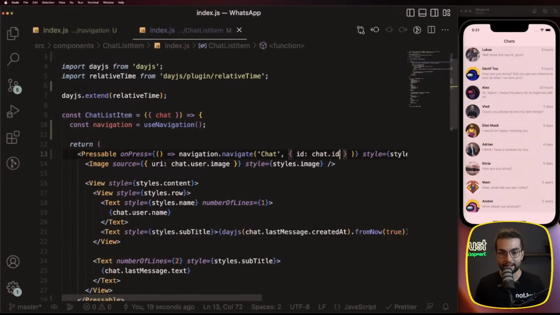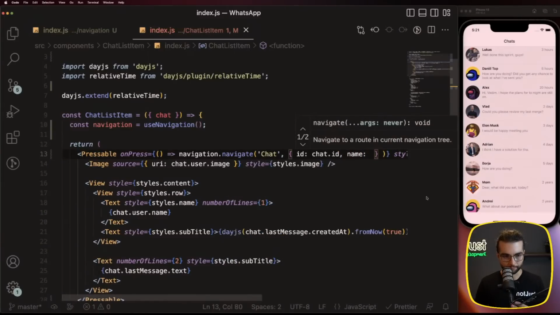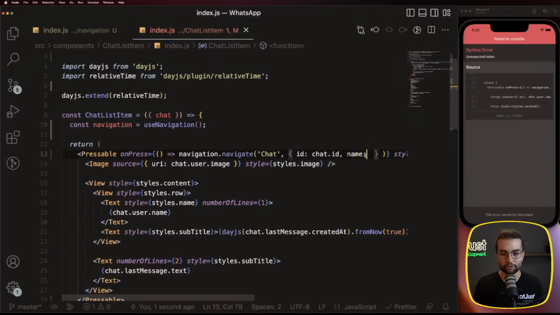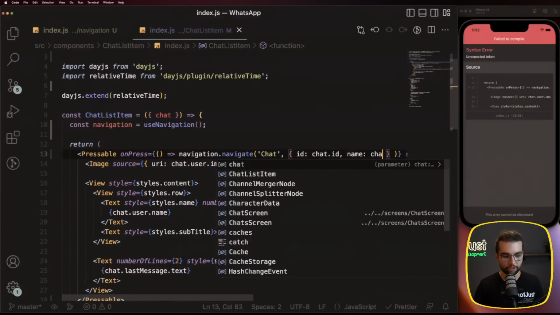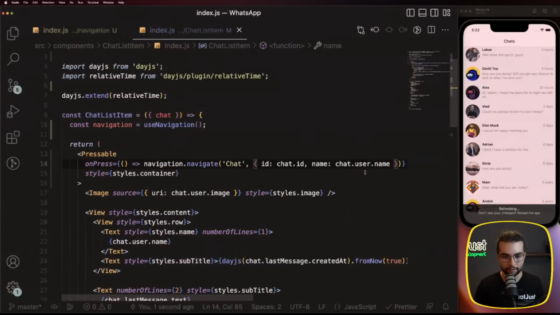Another thing that I will do here is I will simply send the name, because I'm going to show you in a moment a small feature that we can improve just by sending this name. So let's send the name of a user, which is going to be chat.user.name. Okay.